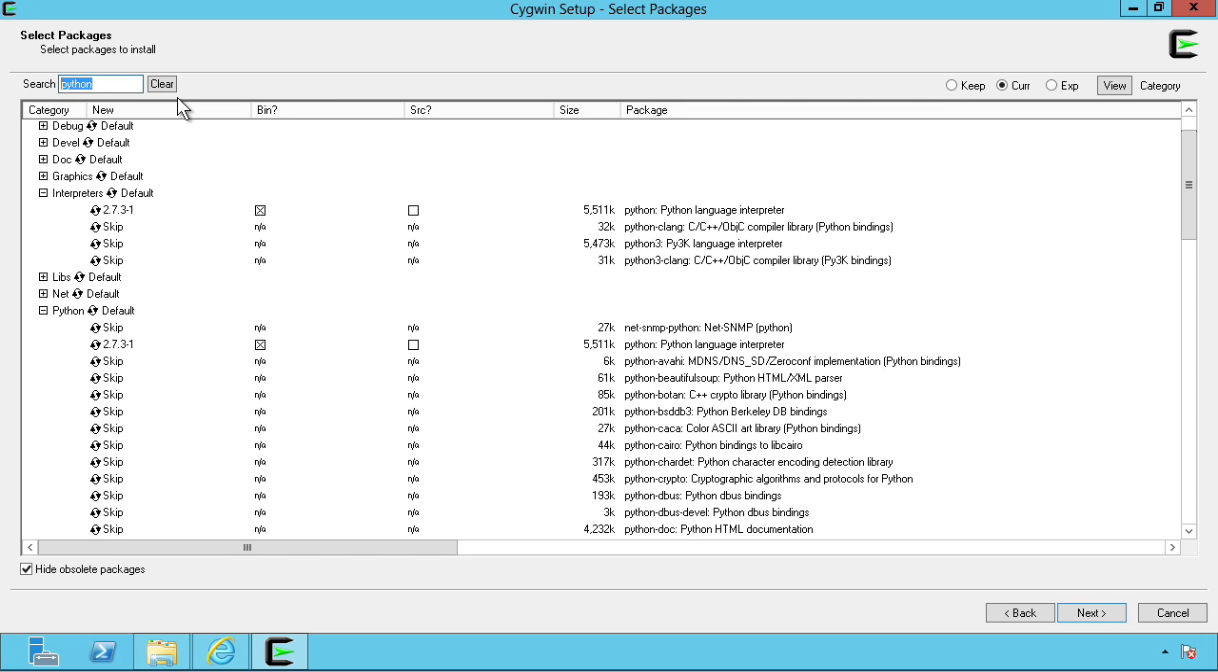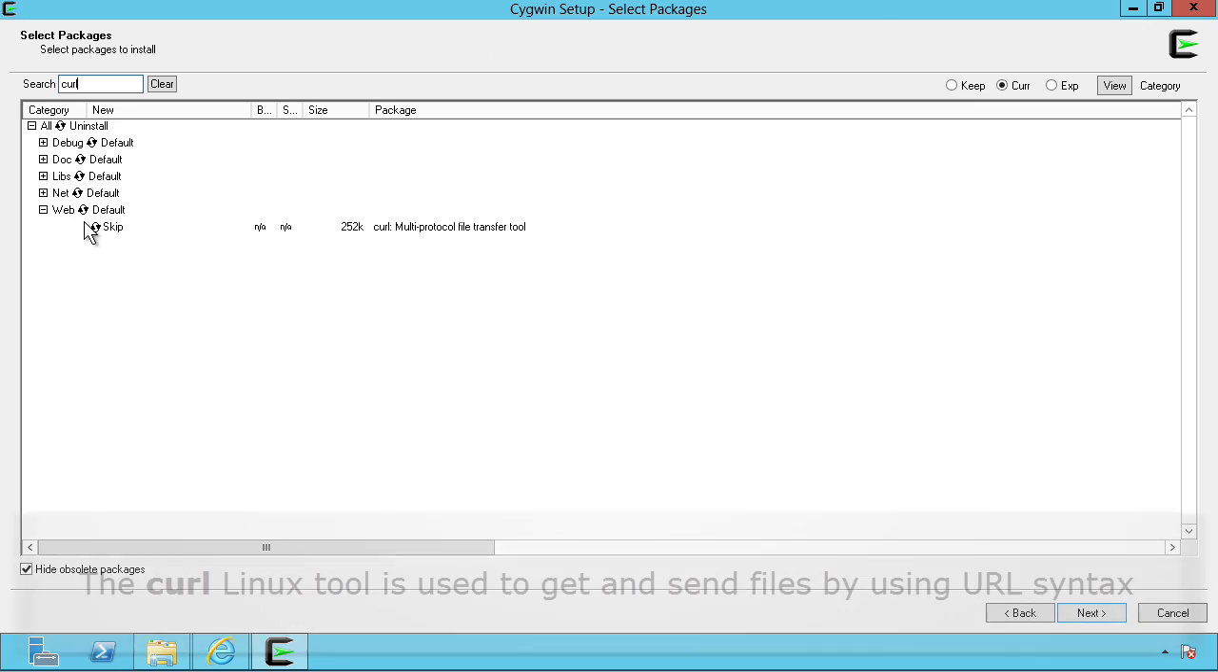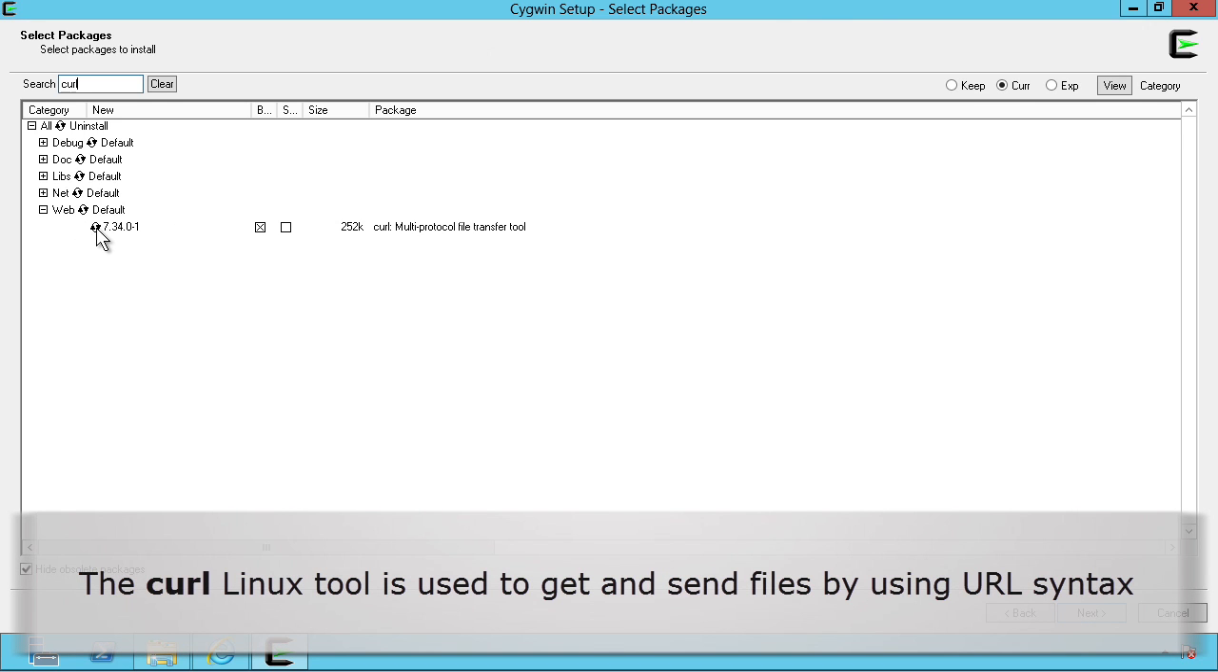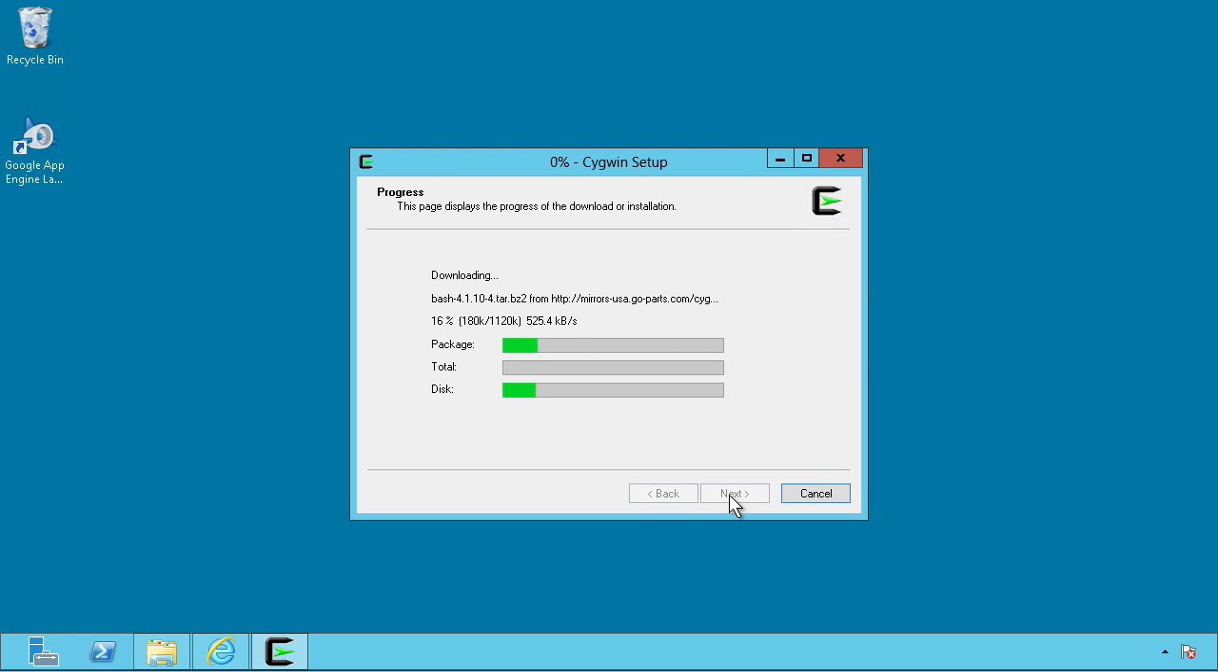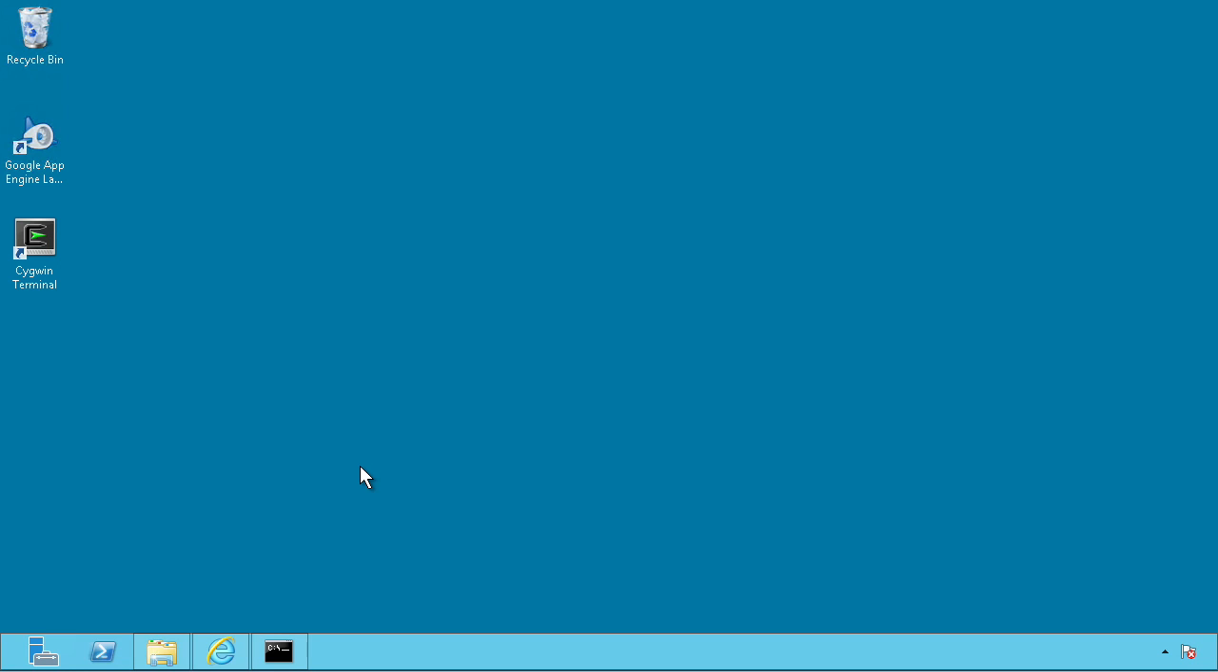Is this the most user-friendly setup? Absolutely not. Another package you'll want is curl. Make sure that's selected for default. And you'll also want OpenSSH under the Net category, and I'll go ahead and install all this and resume recording once it's done. Okay, so I have Cygwin installed.